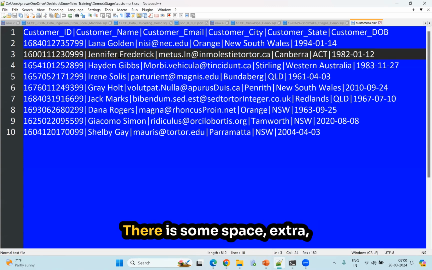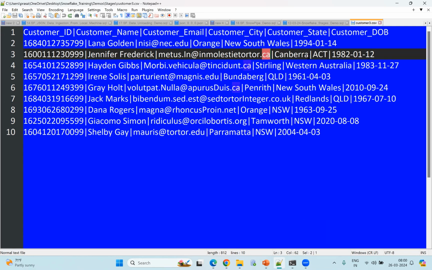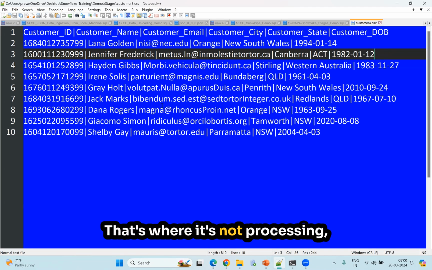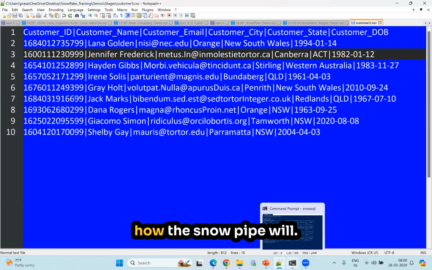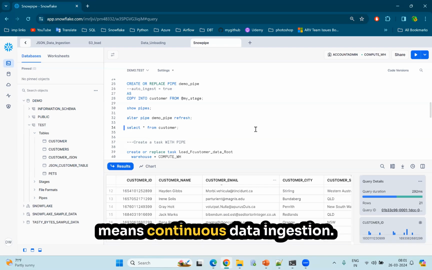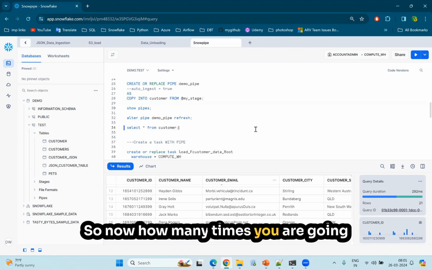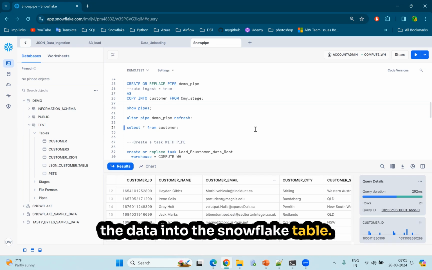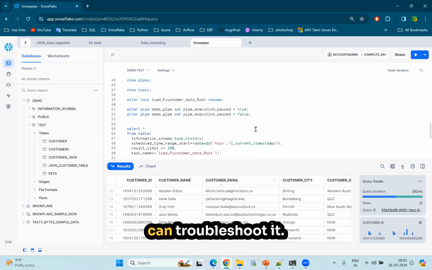So there is something wrong with this particular entry alone. There is some special character or an extra space, somewhere it might be causing the issue. We have two dots here, the rest is all the same, right? Maybe some extra line or new line is there, and that's why it's not processing. But anyway, this is how Snowpipe will process the data automatically, which means continuous data ingestion. However many times you place a file into that stage, Snowpipe will automatically pick it up and process the data into the Snowflake table. And this is how you can troubleshoot it.